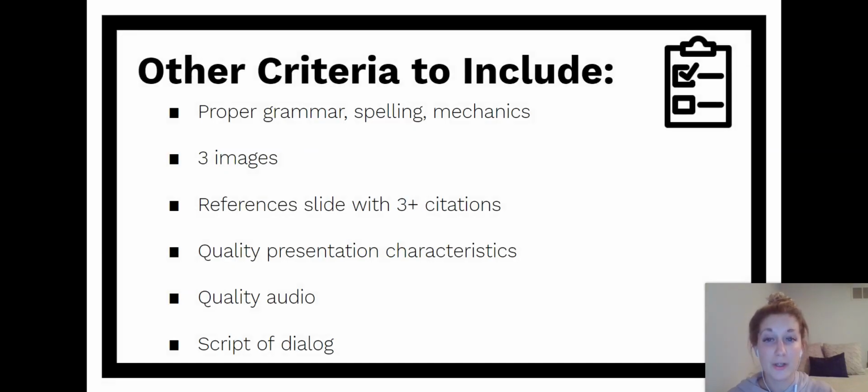Other pieces to include: proper spelling, grammar, and mechanics as always. You should have at least 3 pictures, more if you would like. A references slide with at least 3 citations, maybe more depending on how much evidence you would like to use and how many sources you use. Quality presentation characteristics: using the 6x6 rule. So 6 lines on a slide and no more than 6 words on those lines. Just so you're making sure that you follow clear guidelines there.